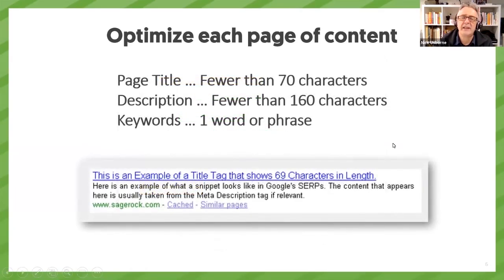So what is this page title, description, keyword thing? Like I said, these are pretty much off-page things, except the title. So the title is not the same as the headline.